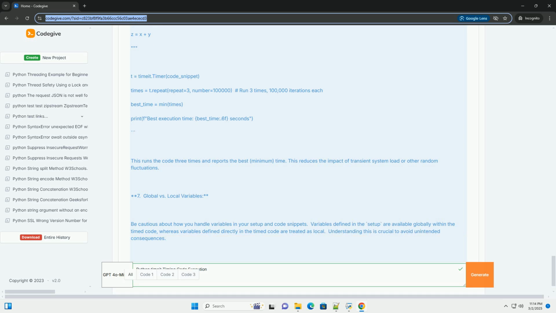7. Global versus local variables. Be cautious about how you handle variables in your setup and code snippets. Variables defined in the setup are available globally within the timed code, whereas variables defined directly in the timed code are treated as local. Understanding this is crucial to avoid unintended consequences.